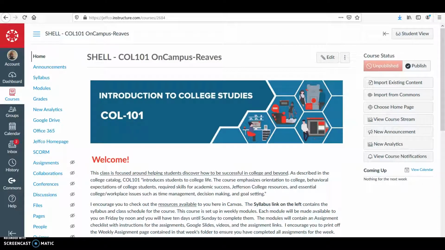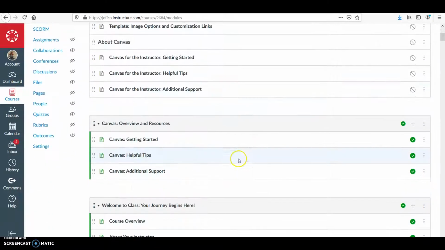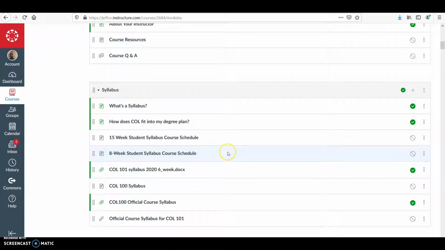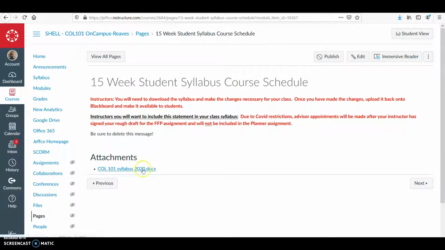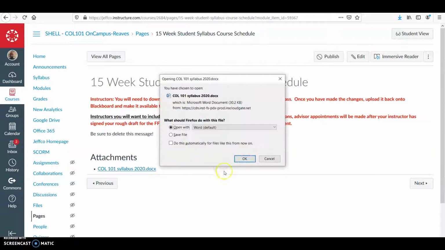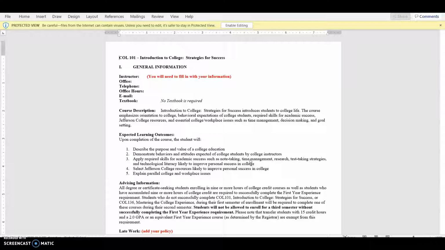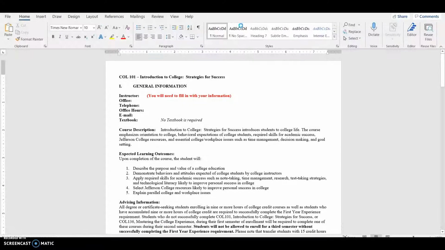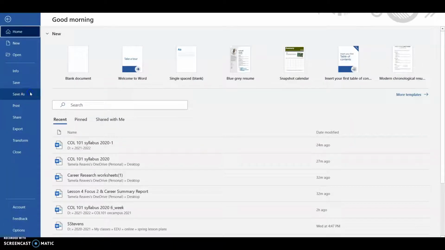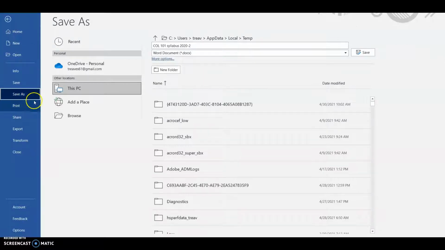In this video, I will be demonstrating how to download your COL syllabus for your class, make the necessary changes, and upload it back to Canvas. In the Modules tab, locate the syllabus for your particular section or class. Download it to your computer by going to File, Save As, and locate where you would like to save it.